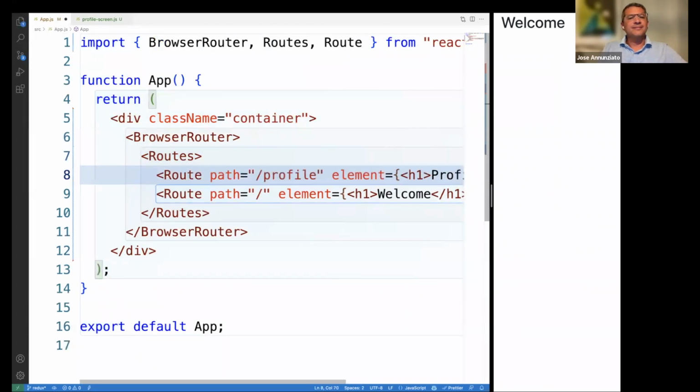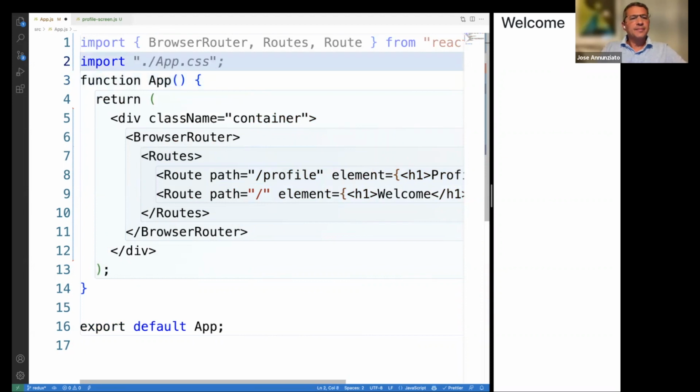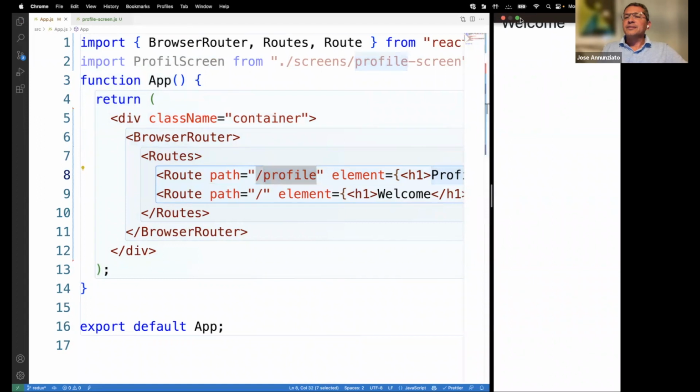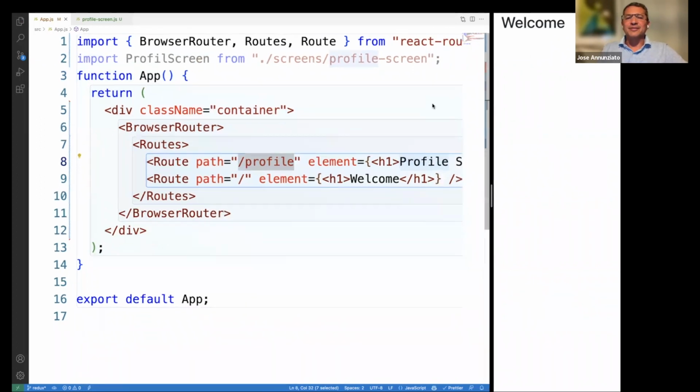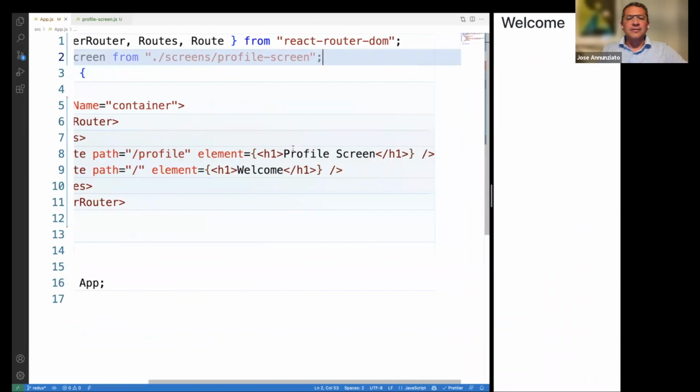There we go. And we'll need to maybe import our profile screen. Okay. And it's mapped to profile. All right. So we need to navigate to the profile screen. Are we using it here? Oh, okay, no, the component here would be profile screen.